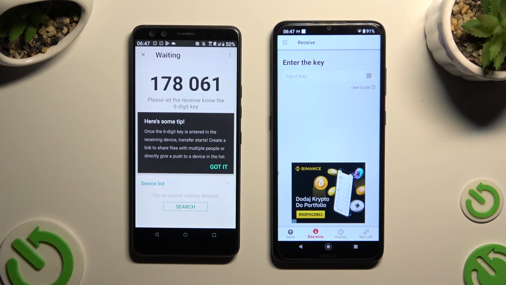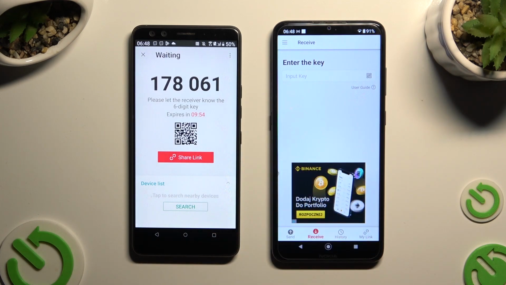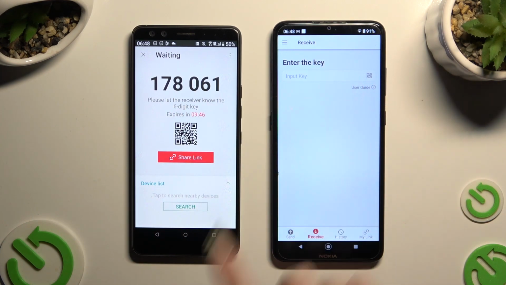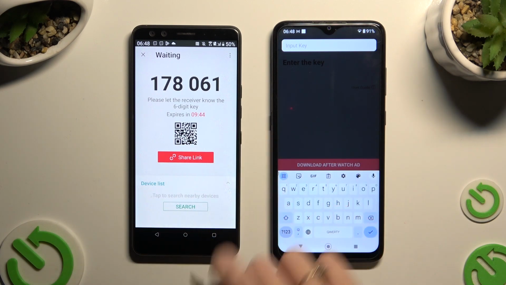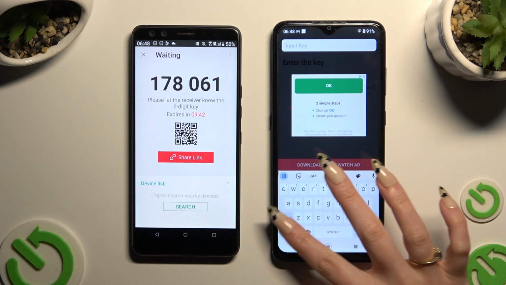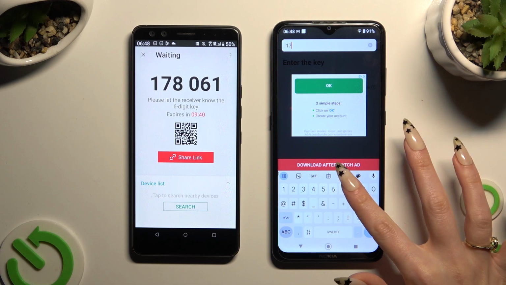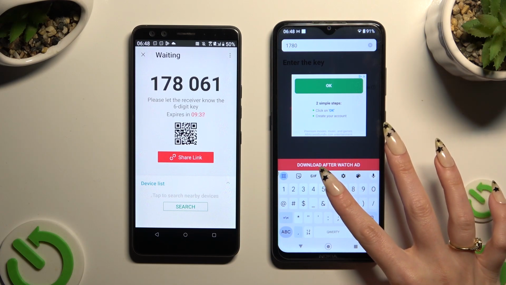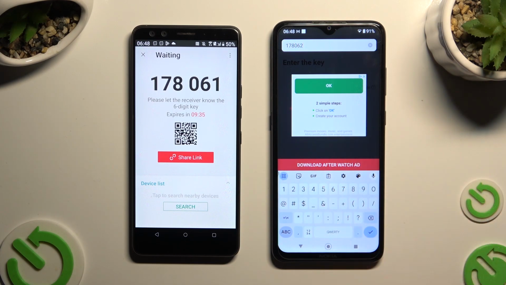Then tap on Got it in Here's Some Tip pop-up and decide which connection way will be better for you. If you want to connect by inputting this key, click on Input key. Type in all of those numbers in correct order. And tap on Download after What Add.